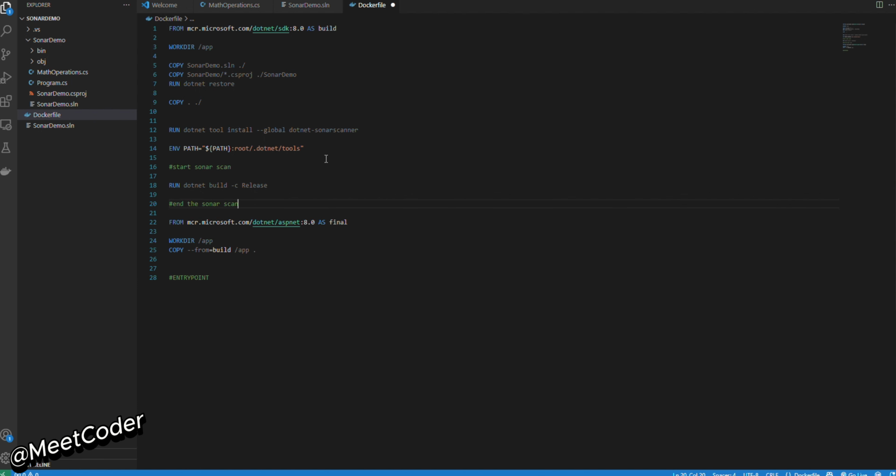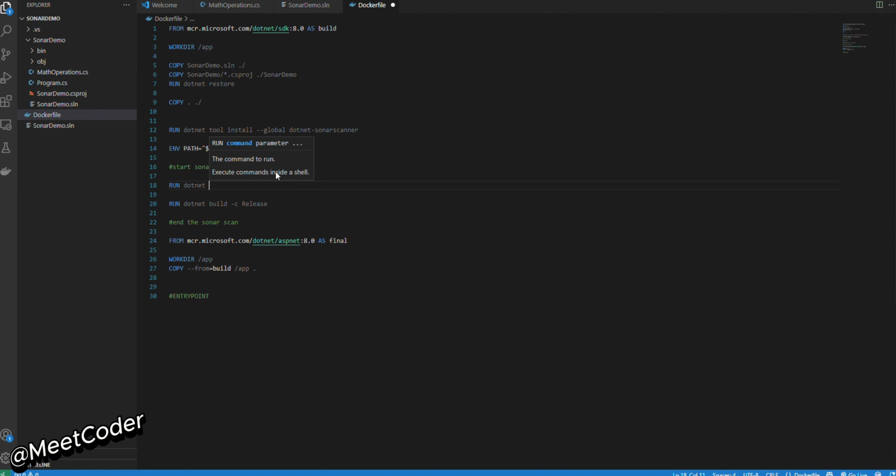Your step should be this: your complete Docker file should be as it is, but before build and test you need to begin the Sonar Scanner, and you need to end the Sonar Scan after the build and test. So I will write how to start Sonar Scan. It is a simple command: dotnet sonarscanner begin.